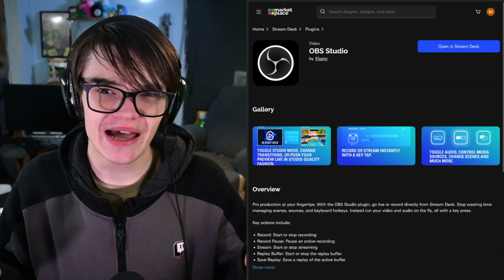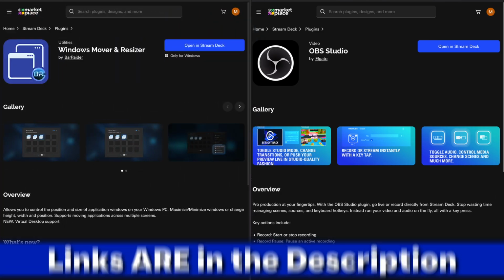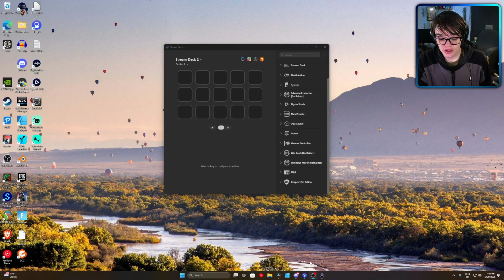The first thing you need in order to get your Stream Deck running with Reaper and OBS is two plugins. One is the OBS plugin, which you should have anyway if you are streaming. The other one is Windows Mover by BarRaider. Now that we have that aside, let's head into our main recording scene and I can show you what we do with it.